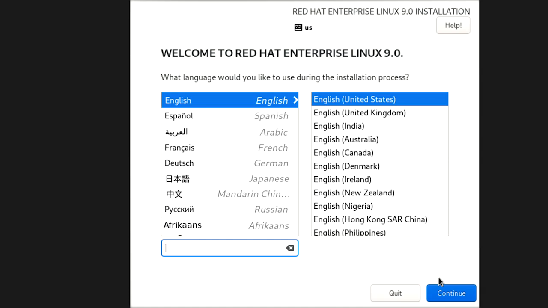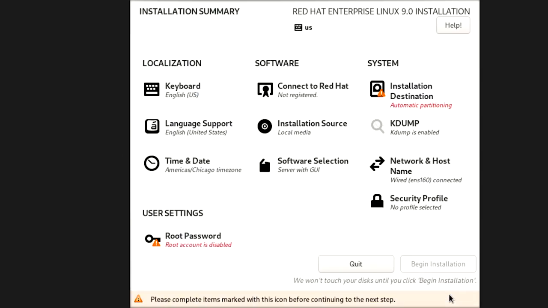And here we have access to the graphical installation. Okay, so to start with, we need to select a language. English, English United States is the only language that makes sense. For your service, it's nice to know that you can install in a different language, but for the exam, that is really not something to do.